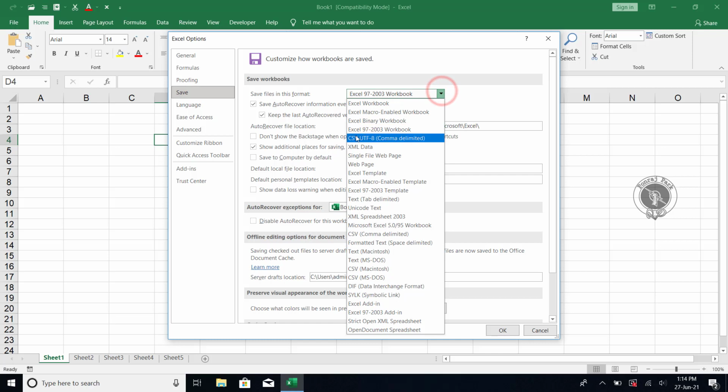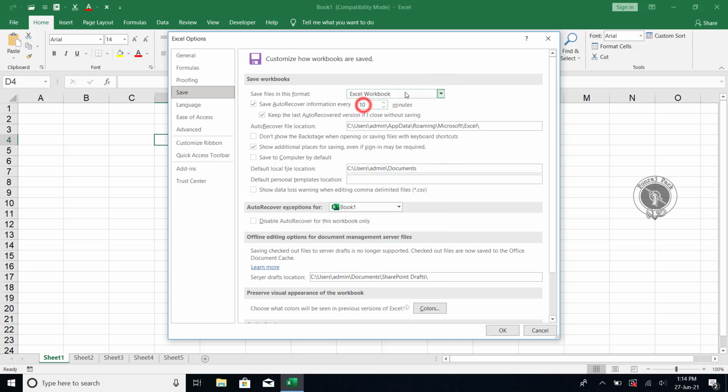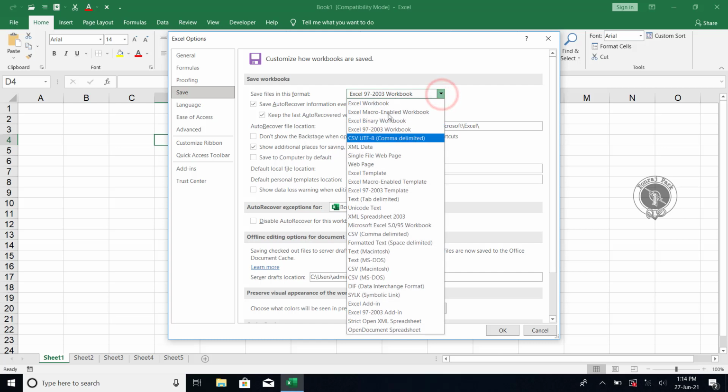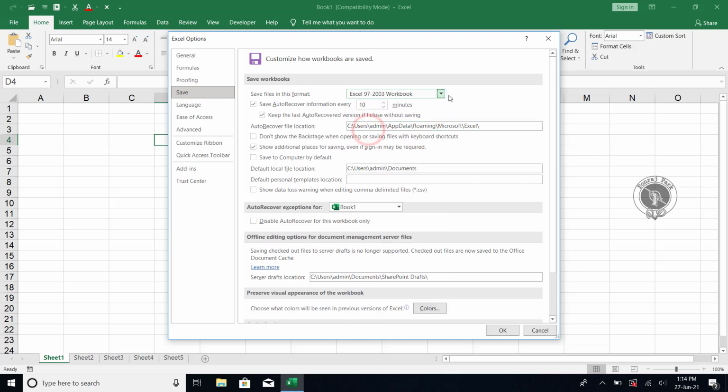I have selected this Excel 97-2003 workbook. By default it will be in this Excel workbook format, XLSX format, but I have selected this one, which means my file will be compatible with all Excel versions, so all old versions can open my file. According to your need, you can select from here which version you need to save your Excel file in. By default it will be this one, but I selected this one.